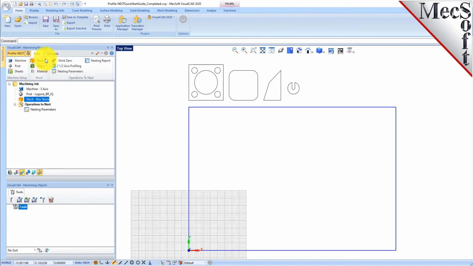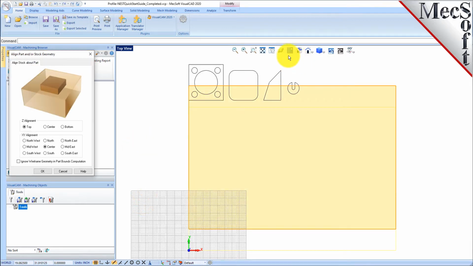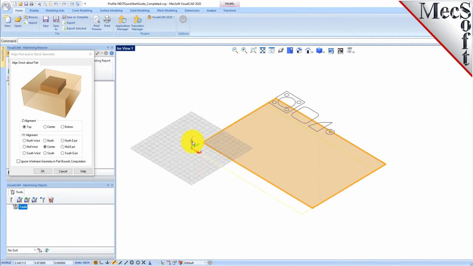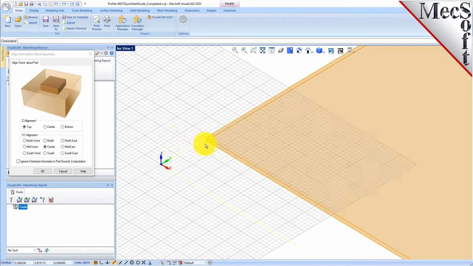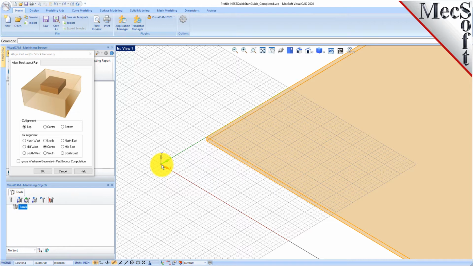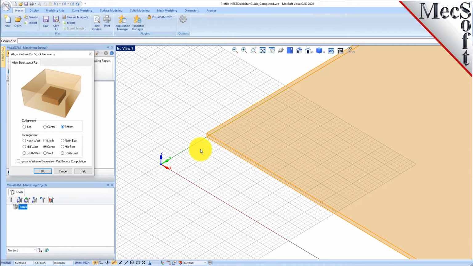So then we've got our stock. Let's go ahead and make sure the stock is aligned the way we want it. So we'll pick align stock. And let's go to our isometric view, and I'll show you how we're going to align this. So here's the corner of our rectangular sheet geometry. What we're going to do is align the stock and make sure the bottom edge of the stock is aligned with our origin. So we're going to select Z alignment. We're going to pick bottom. So that moves the bottom of the sheet up to the XY plane.